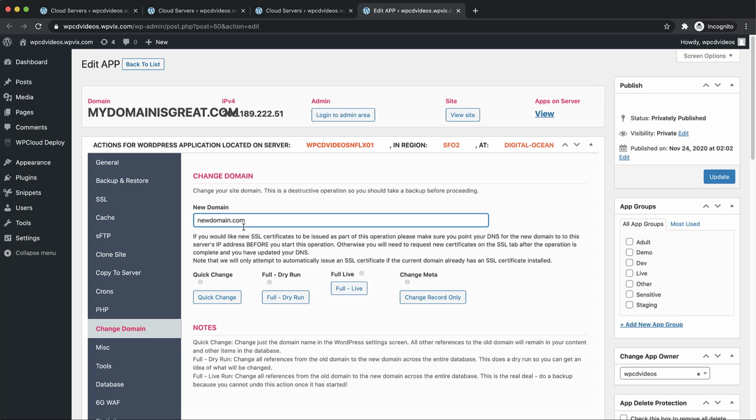And now we can either make a quick change, which makes all of the necessary changes on the server in order to use the new domain, but does not do a search and replace on your database. We can choose Full Live, which does everything a quick change does, but it also runs a search and replace in your database. Or we can choose Full Dry Run, which is just a way to test run the full live changes. This allows you to check and verify that all changes being made look correct before actually changing your site. It's important to note that you should back up your site before changing its domain.